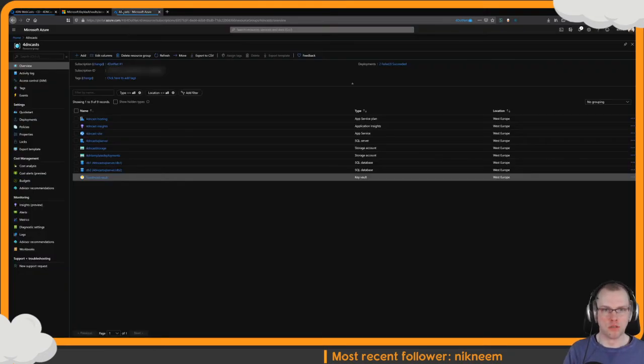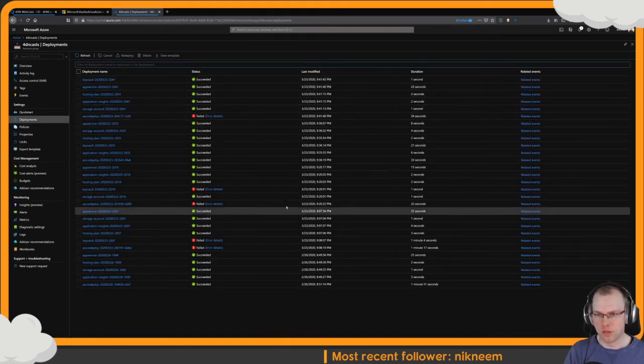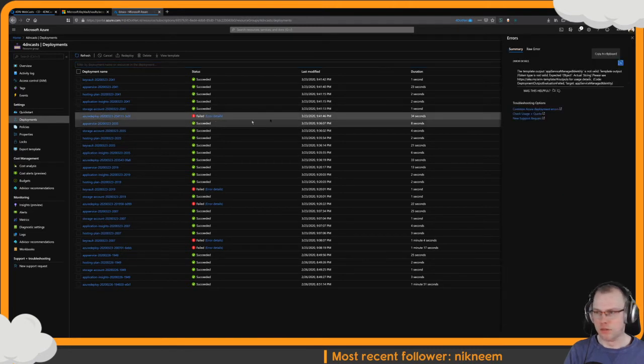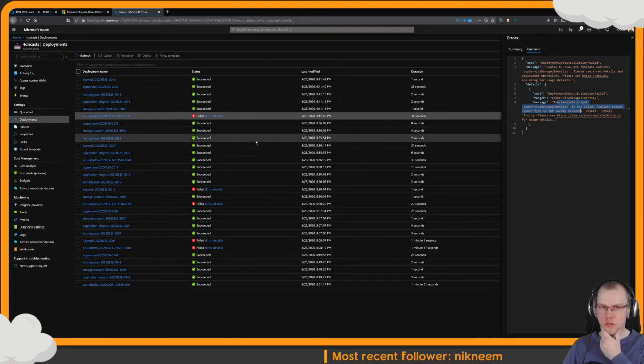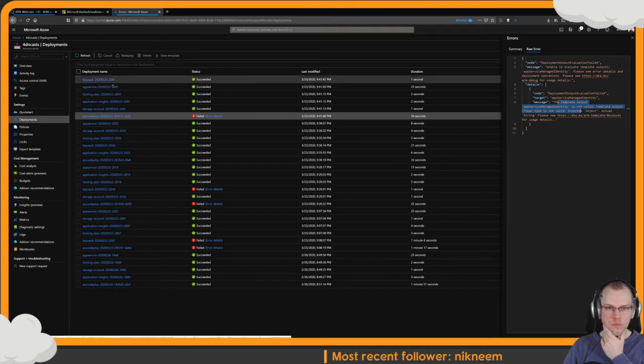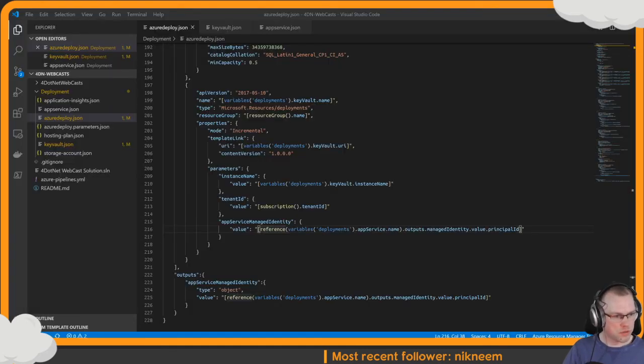Is there some way to debug this? Deployments. Maybe I can see more over here. Is it ordered by date? Yes. Error details. Raw error. Yeah, it's telling me the same thing. What I would have liked to see is the object it's outputting. Can I see this over here? Outputs. Maybe just put it over here on the other screen. Toggle. Copy.